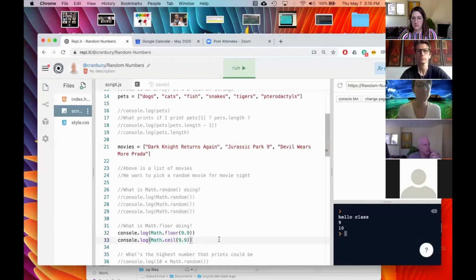So what's the difference between line 32 and line 33? One goes up, the other goes down. Yeah, ceiling goes up. So if that's right, let me try 9.1 math.ceil. And yeah, I still get 10.